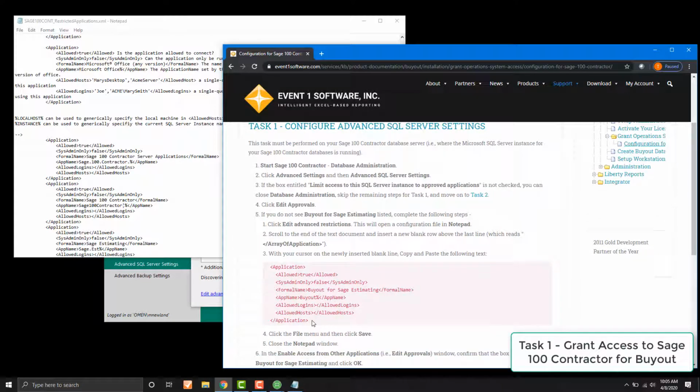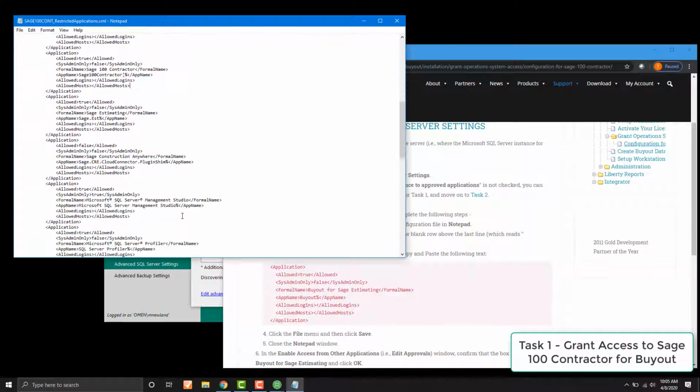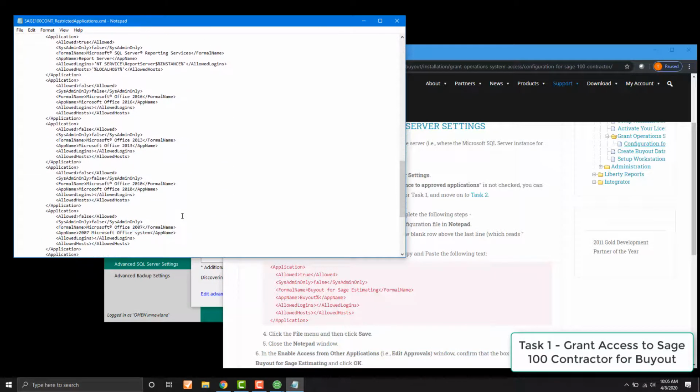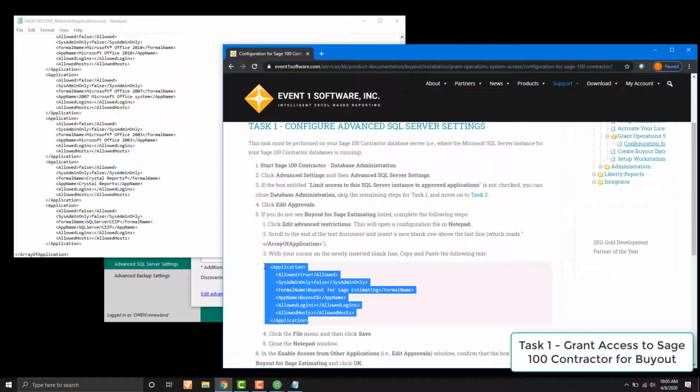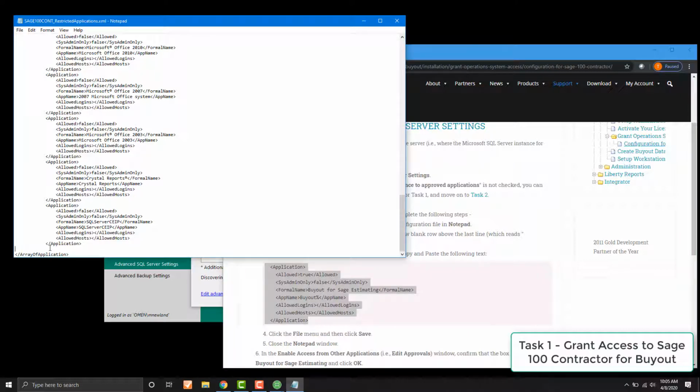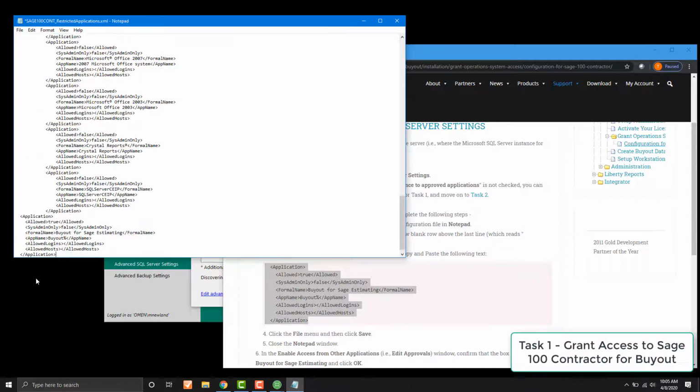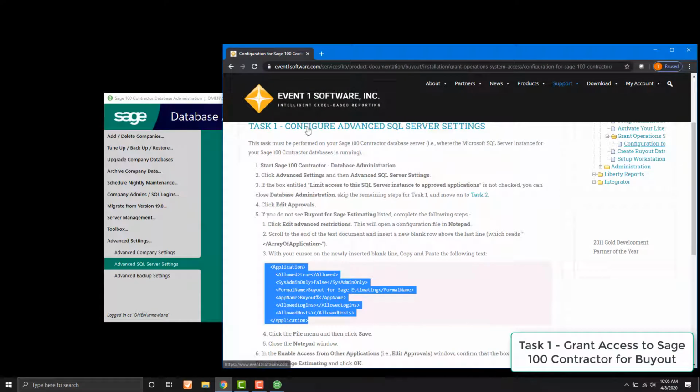and scroll down to this block of text here. We're going to add this text to the end of this document. So we simply scroll to the end, locate a blank line before the last line, select this text, copy, go back to the text document, and click Paste. Now this has been added, so we can click File, and then Save, and then close this window.